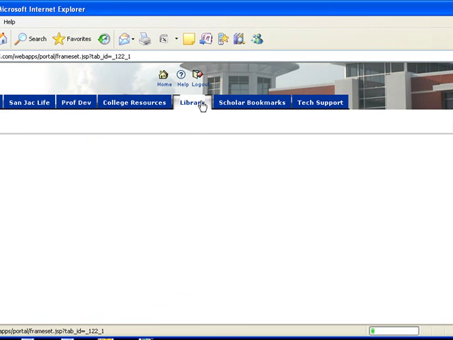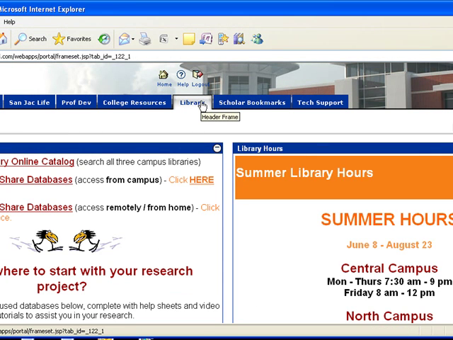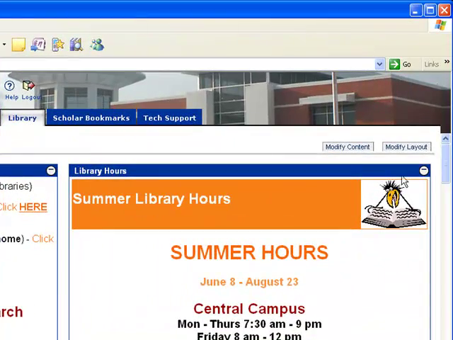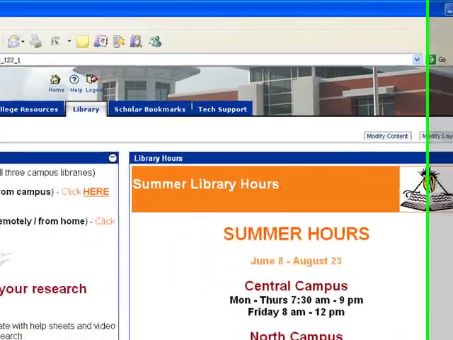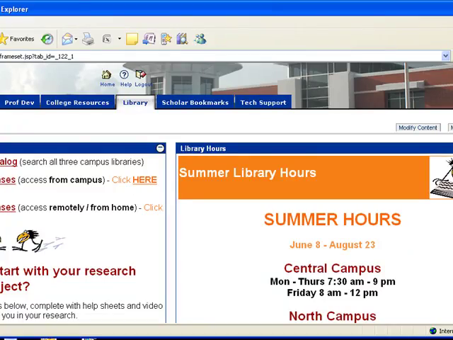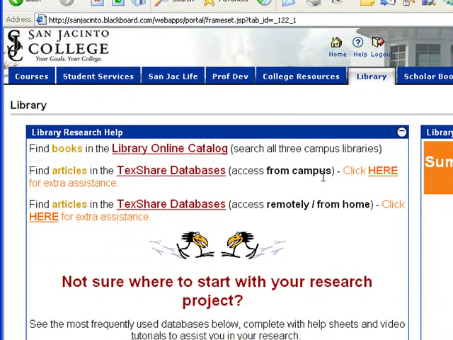I'm going to click on the Library tab. When you're logged into Blackboard, the Library tab will be at the top. I'm going to scroll down. Actually, I don't need to scroll down. Find articles in TextShares database from the campus. If you're on campus, that's the link you'll want to use. If you are going to access them remotely or you're from home, you would click here.